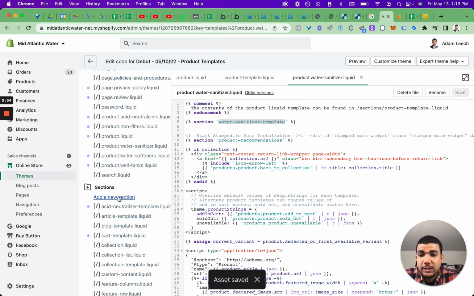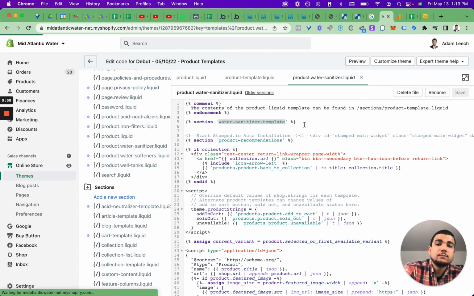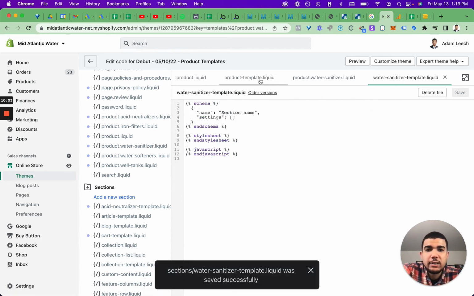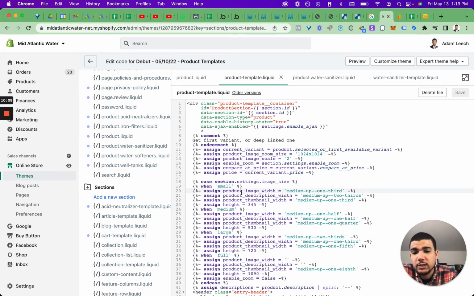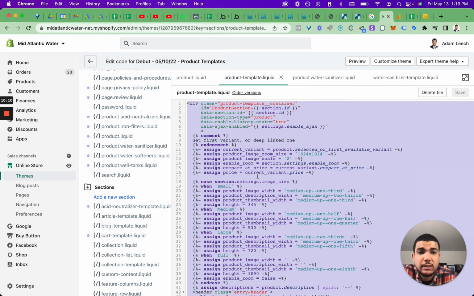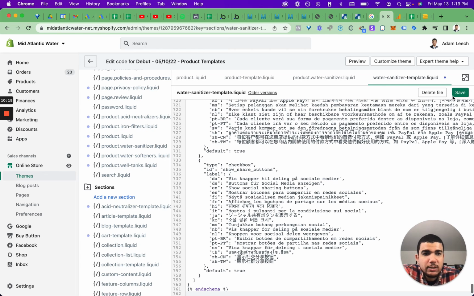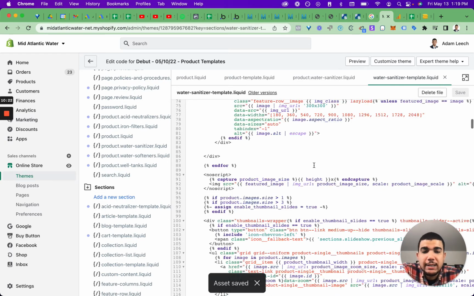So we're going to add a section, which is going to be water sanitizer. For us, that's what it's going to be. So it's going to load this on your product template. And all we're going to do is go to our product-template liquid. So this is what's going to load. We're going to copy and paste this to this. So this is actually what's going to load on your product theme. Good to go, all good. And then you can edit this to your heart's content to adjust the product page as you see fit.